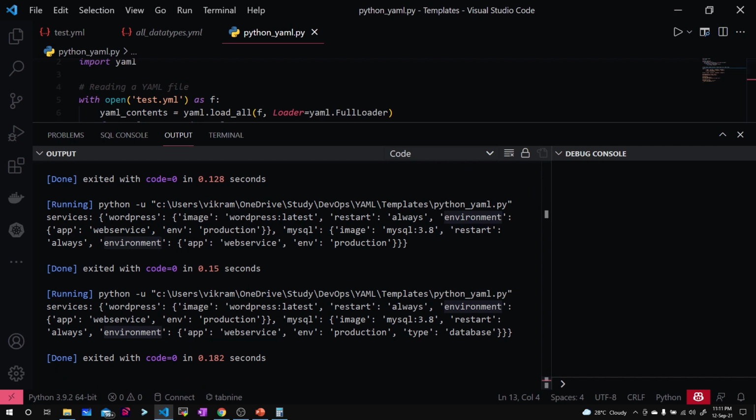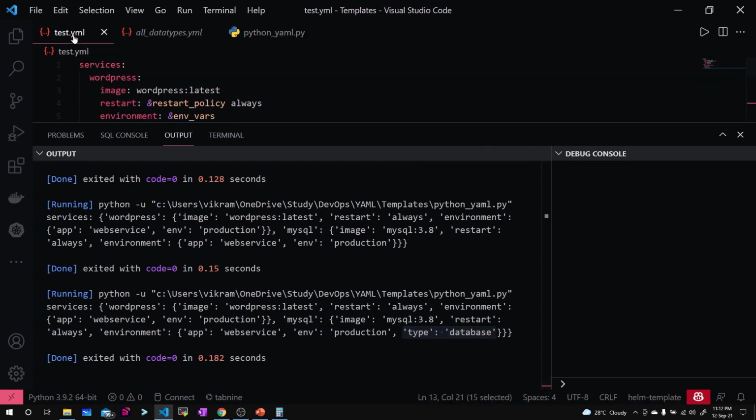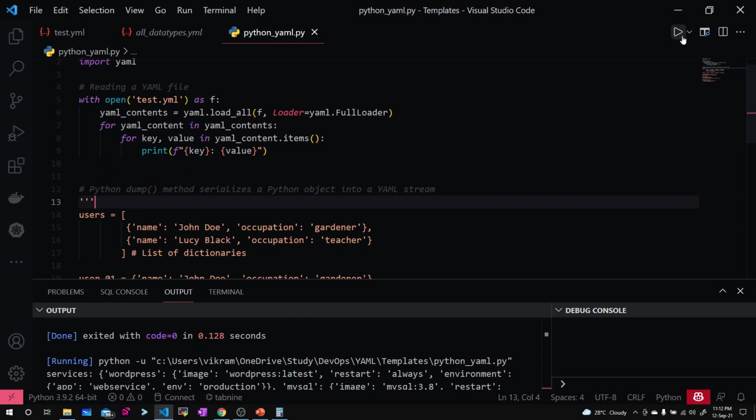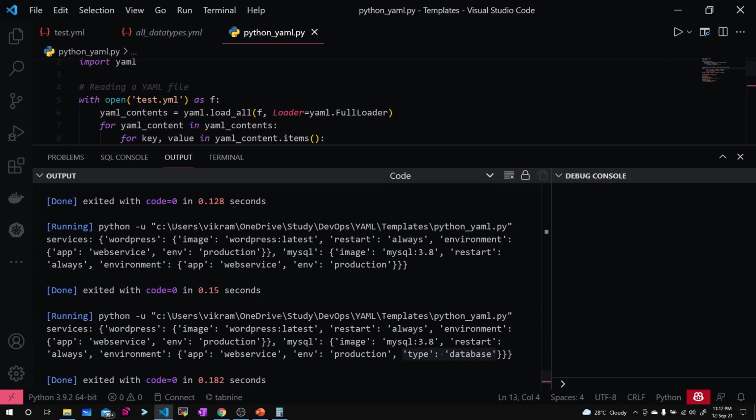if I take the input of that YAML file here, if you see the environment for the WordPress is only app and env, but for the MySQL it is app, env, and also the type called database. Okay, which is extended. If you don't extend it, simply if I'm doing like this, I'm not adding anything. If you run it, okay, so what happens?